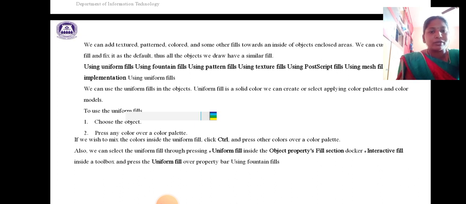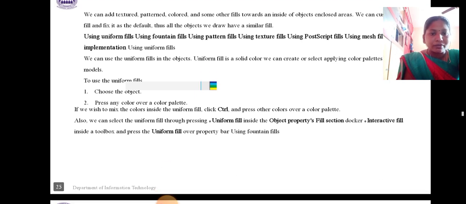implementation using uniform fills. We can use the uniform fills. The object's uniform fill is solid color. We can create a selection applying color palettes and color models. To use the uniform fills means choose the object, press the color over the color palette. If we wish to mix the colors inside the uniform fill, press the other colors over the color palette. Also we can select the uniform fill through pressing uniform fill inside object properties, fill section, or the interactive fill inside a toolbox and press the uniform fill over the property bar.